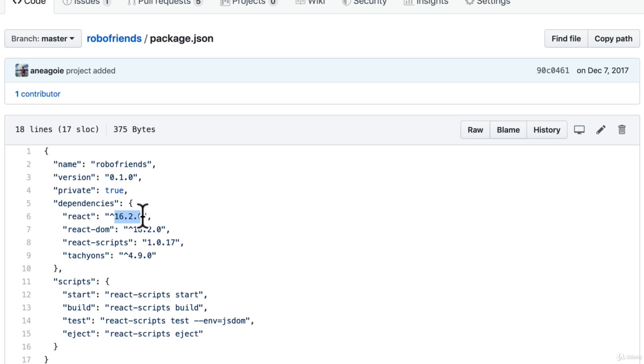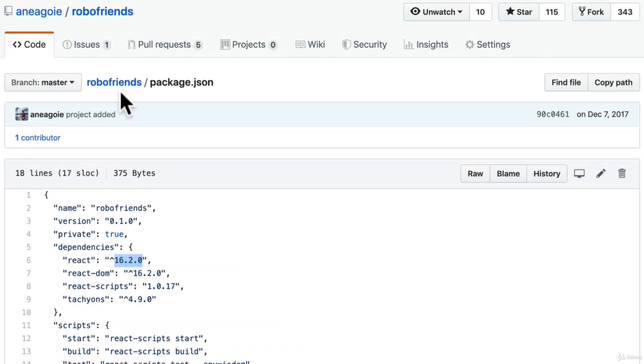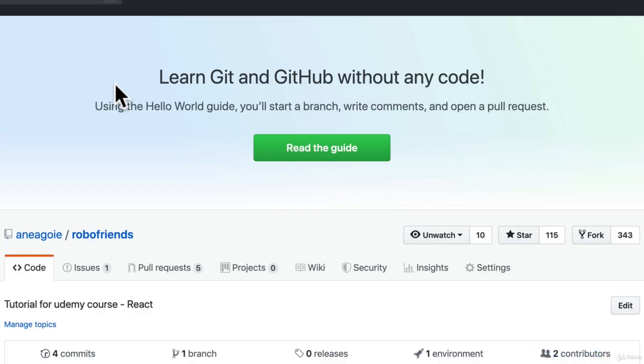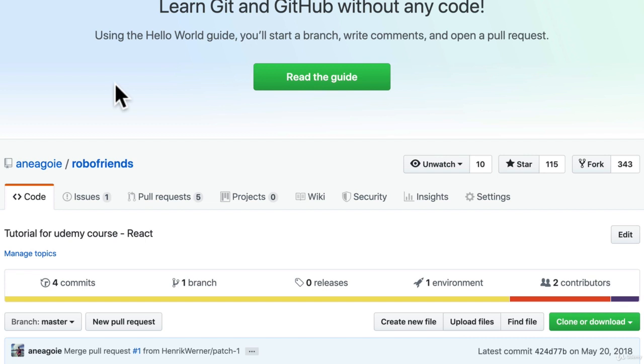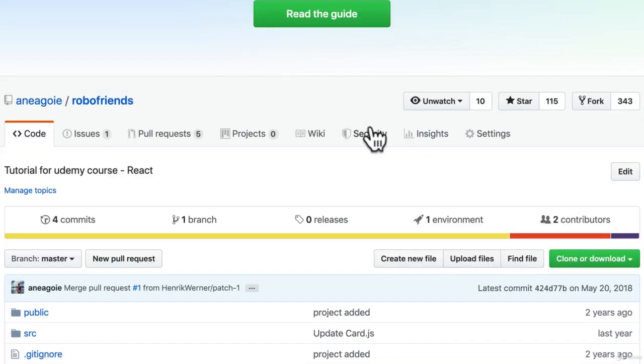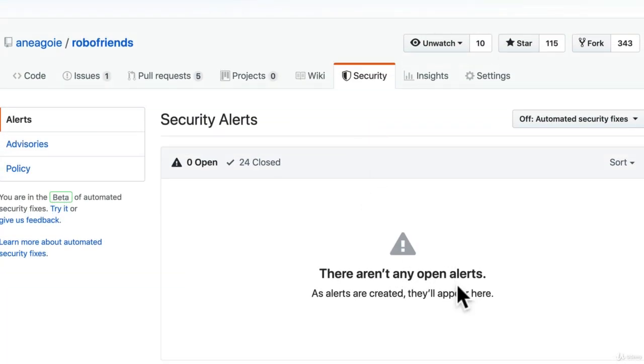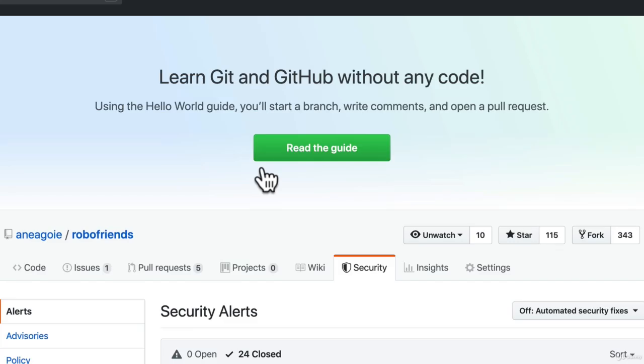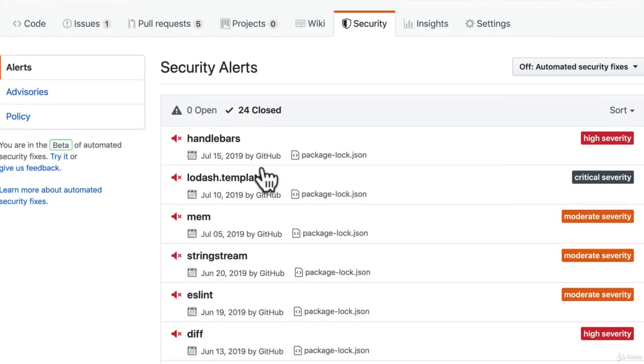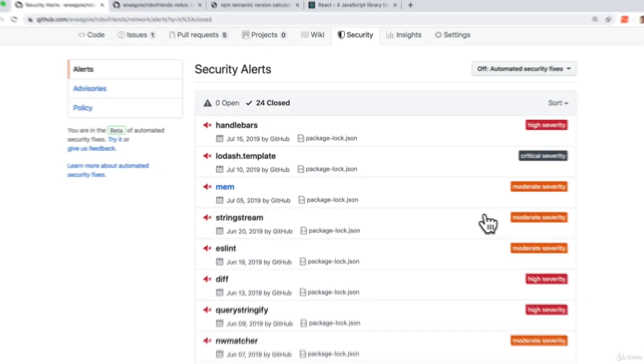Now, why would we care about that? Well, if I go to my RoboFriends project, which I'll link to when we finish our React project, if we go to security here, you'll see that I have 0 opened alerts, but there's 24 closed ones that I actually closed myself. And if I scroll through, it shows me how many security issues I have in this project. You see, one of them is high severity. One is critical severity. That's not good, right?